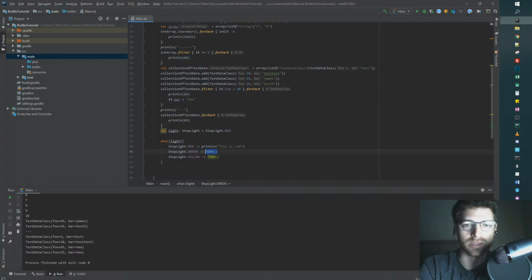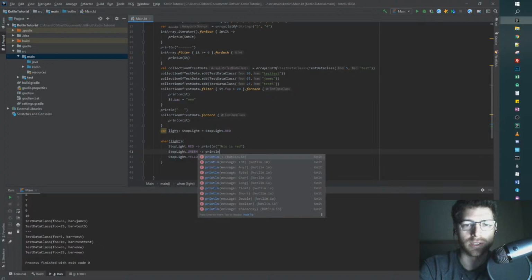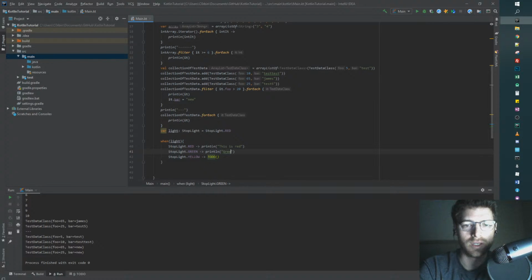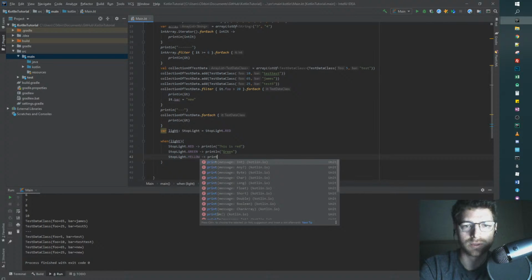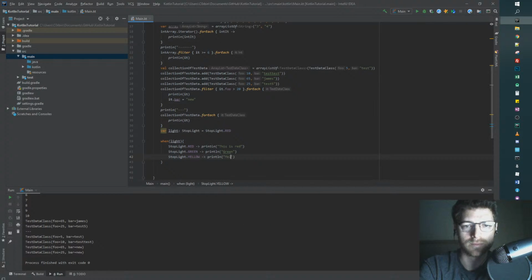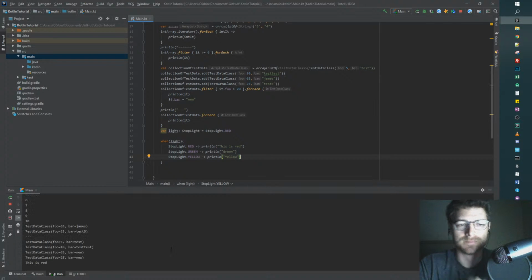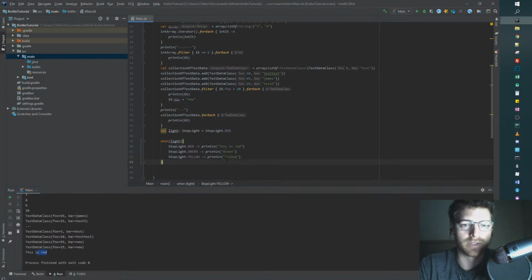I say print when green, println yellow. And let's run this, and you should get that this is red. Yep. Perfect. So that's pretty handy for enumerations and stuff like that.